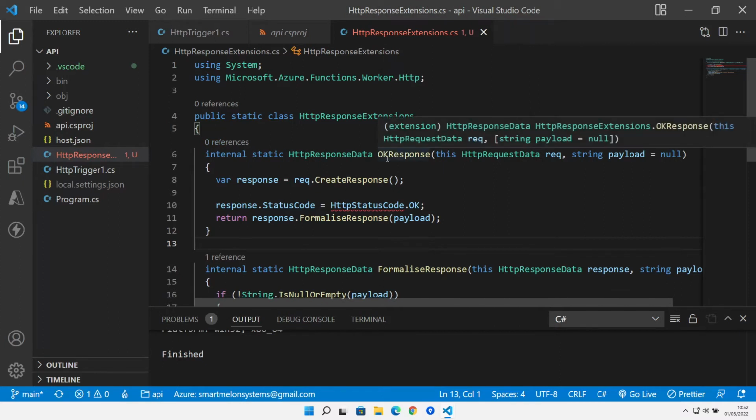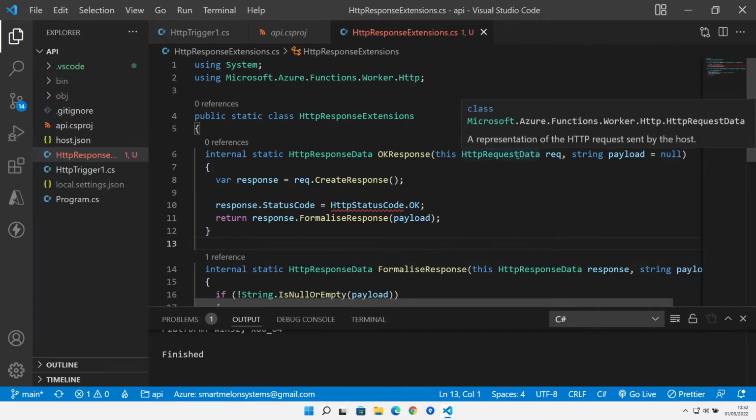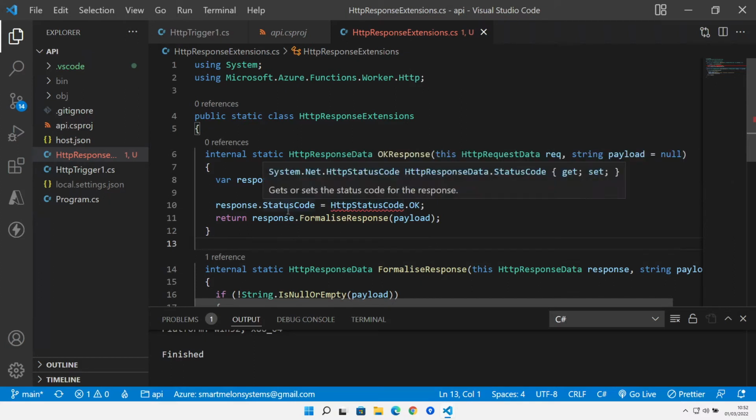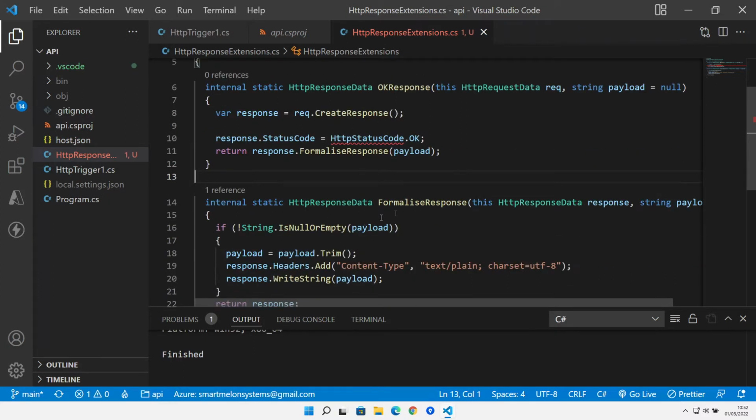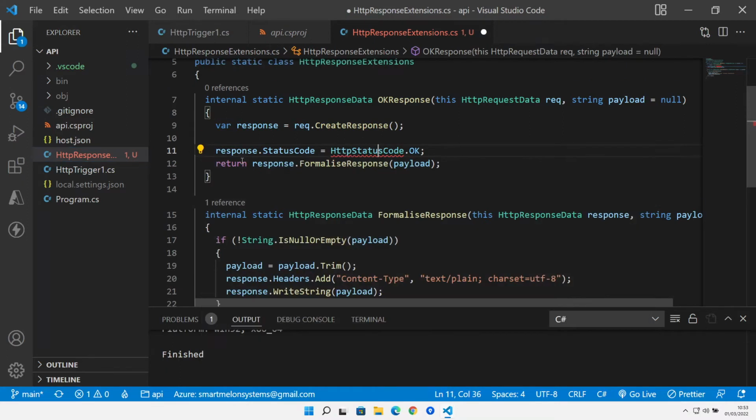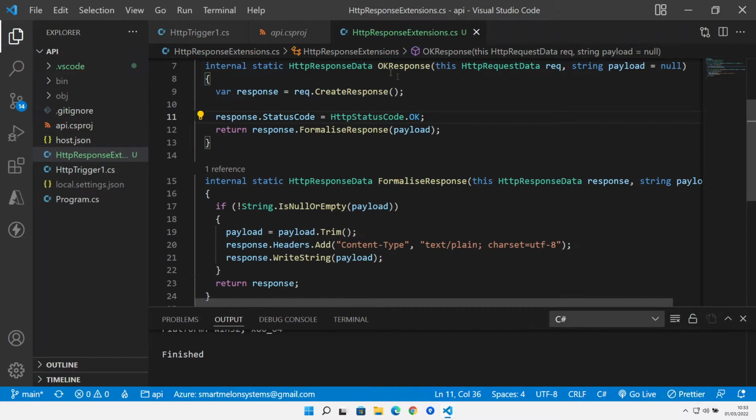Let's go and create something a little bit more useful to our API. So we'll simulate the kind of thing that we have with our in-process APIs today. Essentially, we'll create an OkResponse that extends off of the HttpRequest, and we'll allow it to pass in a payload or not. That is basically going to create the response, set the status code on the response, and then call the formalized method that we've just created to add in the content type header and the right string.